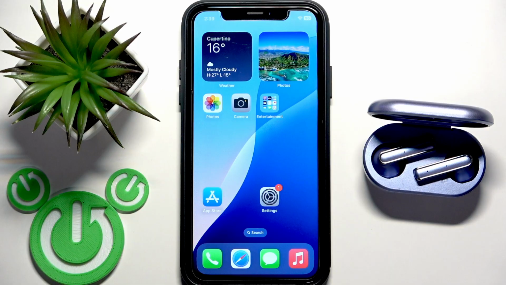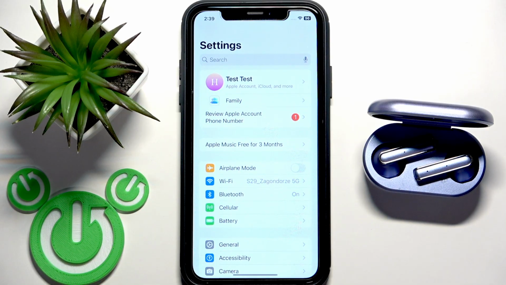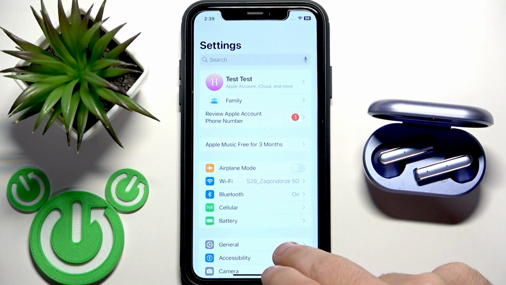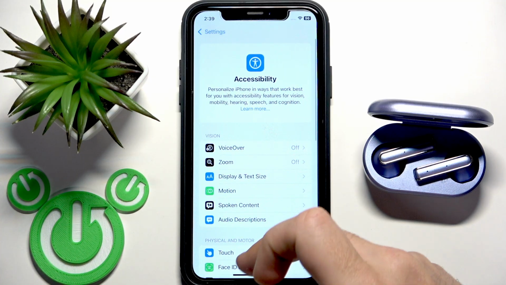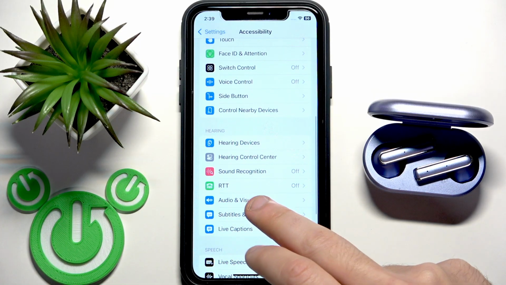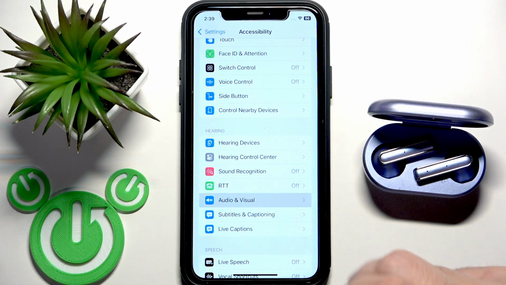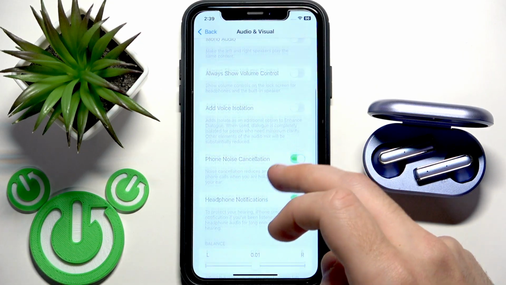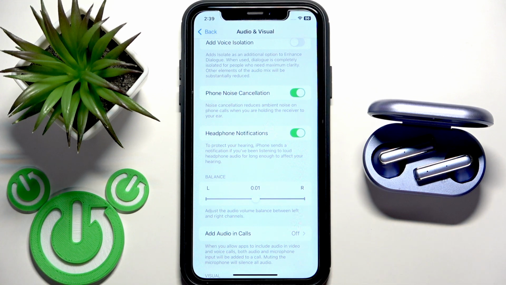On your iPhone, open Settings, and then we need to go to Accessibility, which is located under the General settings. Enter into Accessibility, then scroll down, and in the Hearing section we have the Audio and Visual line. Tap at this line, then scroll down, and right here we have Audio Balance.